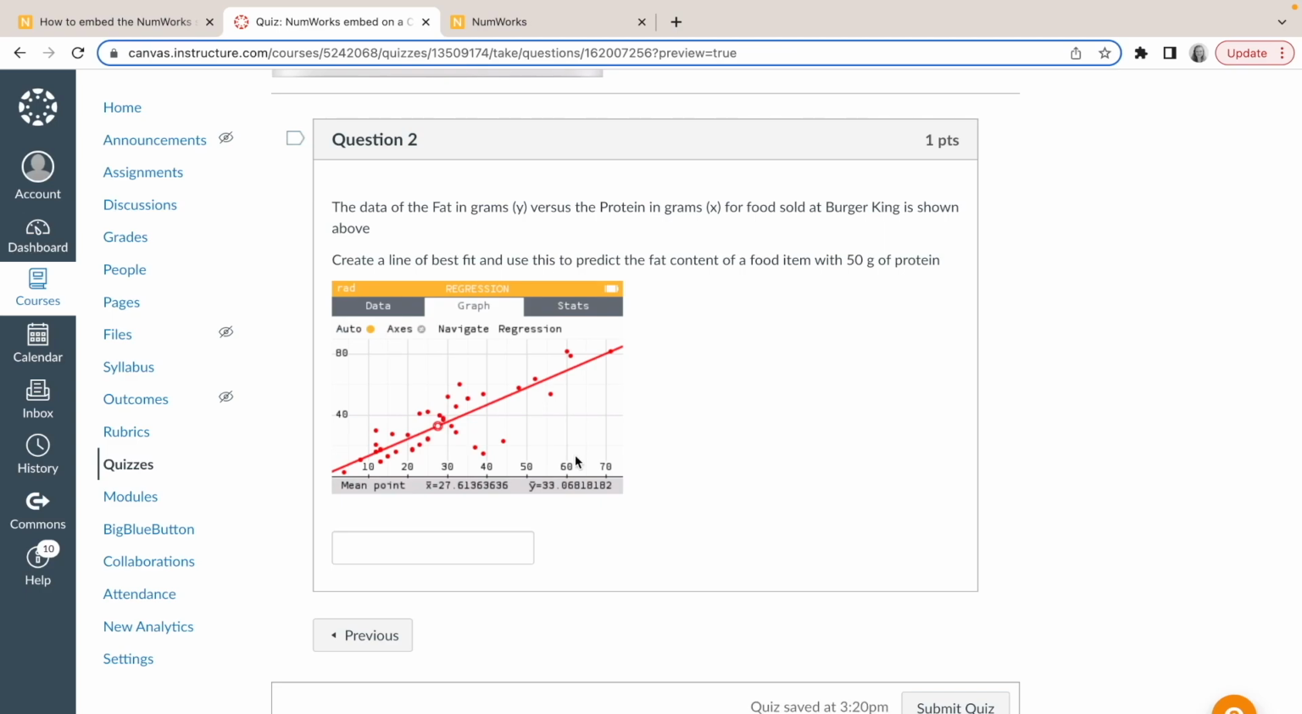You can embed NumWorks into any rich content editor on Canvas. This includes quizzes, assignments, pages, discussions, and more.